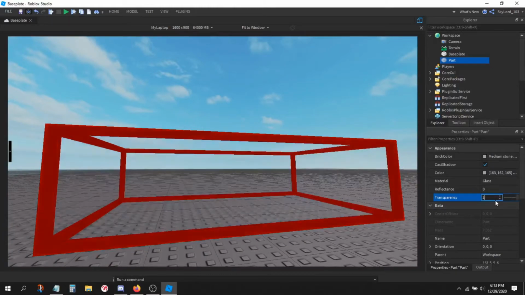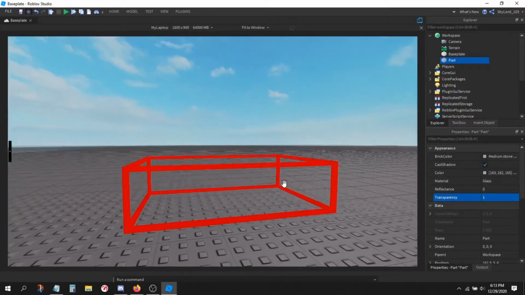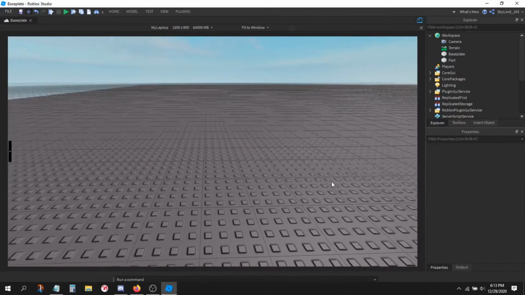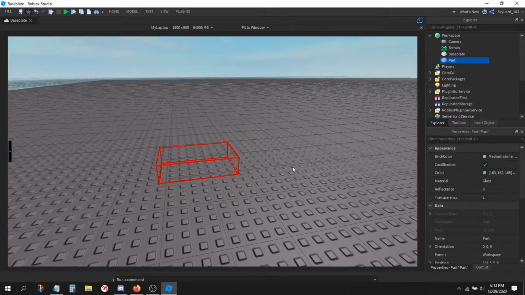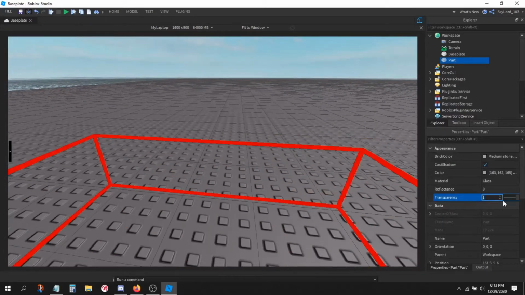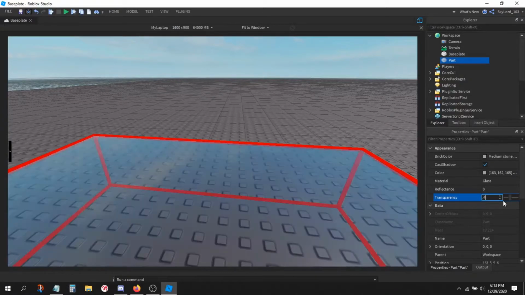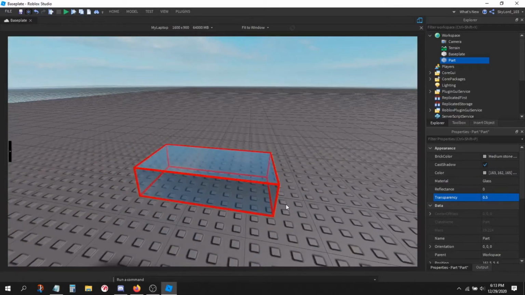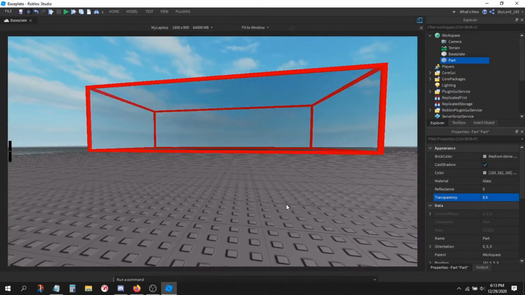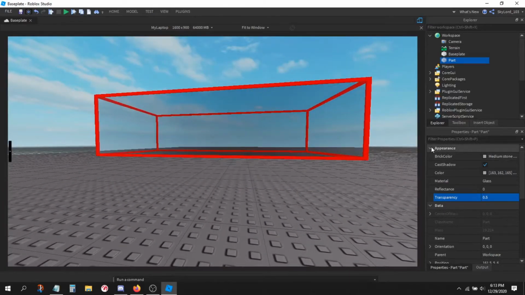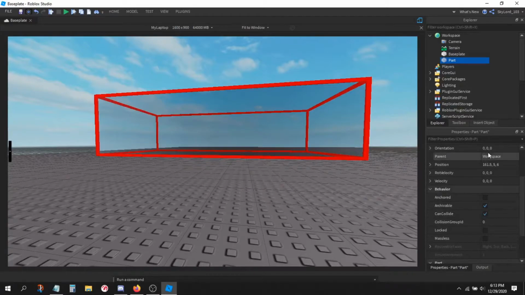But if we set it to 1, that's 100% invisible. We can't see it. Then if we put it back to like 0.25 or 0.5, it's somewhat invisible. It's transparent. That's everything for transparency.